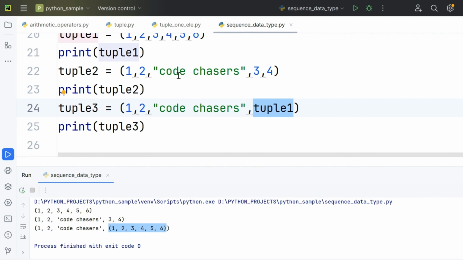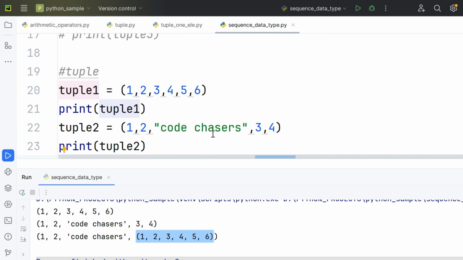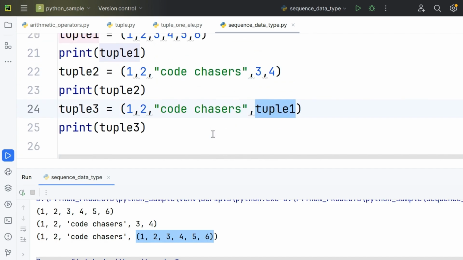So, we can say that a tuple may also include tuples because tuple itself is a data type, that is a sequence data type. You may get a doubt here. List is also a sequence data type. Can we include lists in tuples? Yes, why not? We can include lists also in tuples. And also we can include tuples in lists.